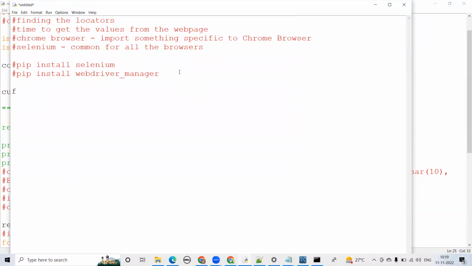So what are the things we have to import? From Selenium, we have to import something called webdriver. We'll see the use of each one of them, so no hurries and no worries. And from this webdriver manager, we have to import something specific to Chrome.